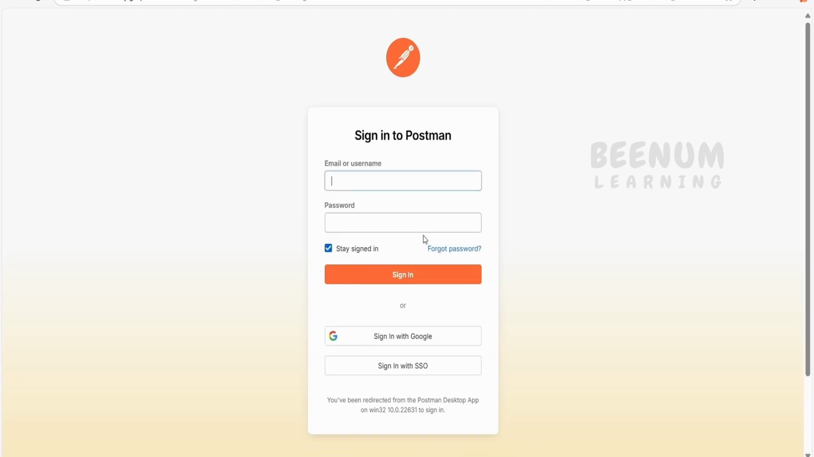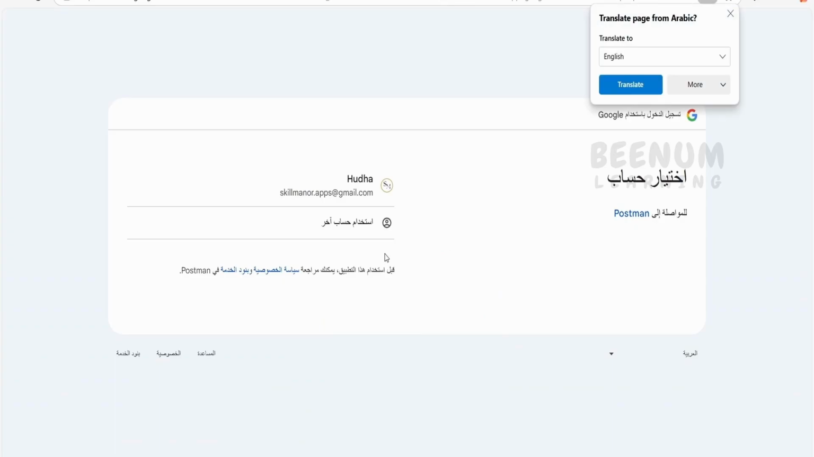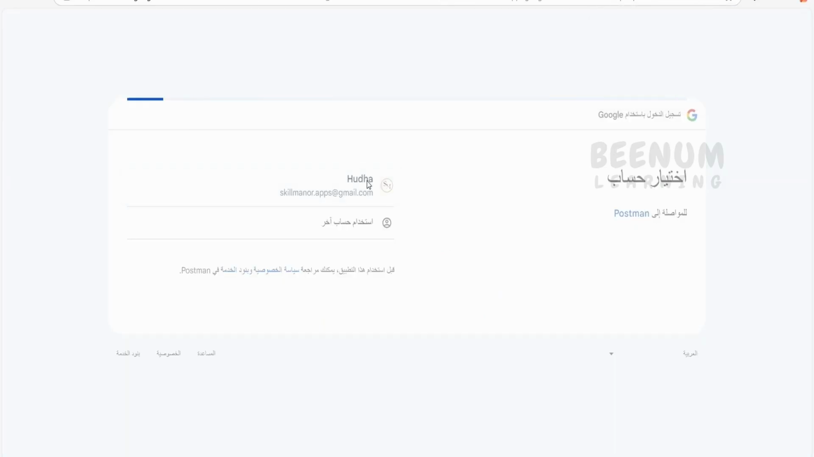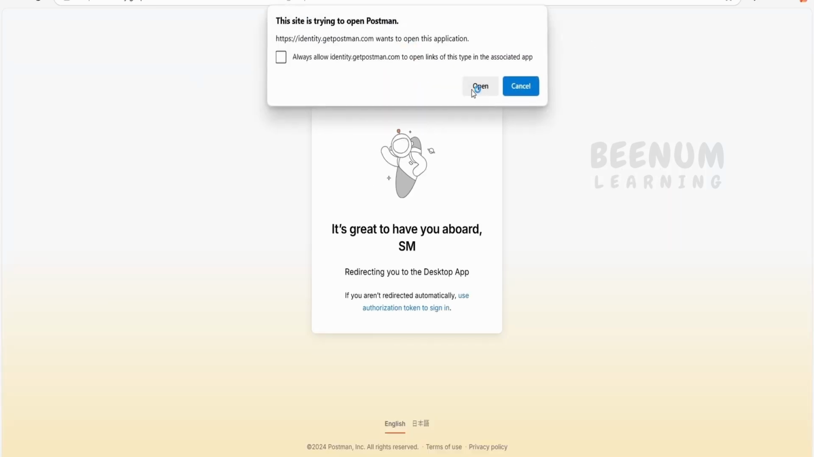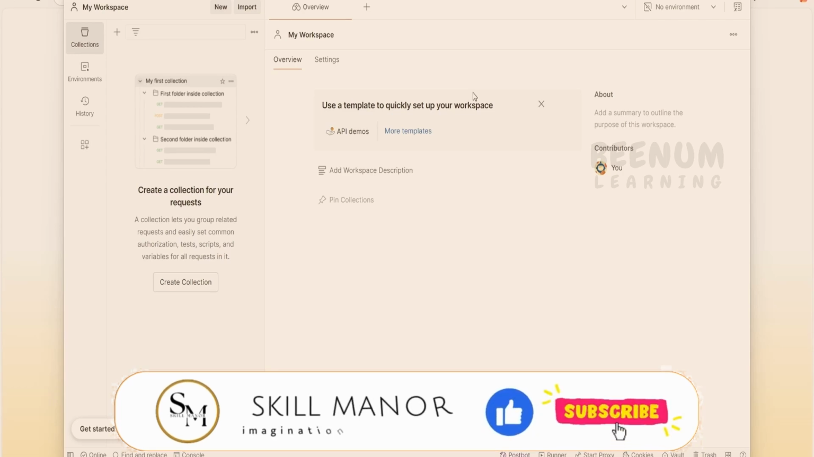Now suppose we consider you already have an account, then you will see something like this window. I will select sign in with Google. Now here I am going to select my Google account, again this one. Click on open. Then we have logged into our account in the Postman application. So like this, we can install Postman on your Windows computer and log in or sign in to your Postman application with the newly created account or with the help of a previously created account as well.